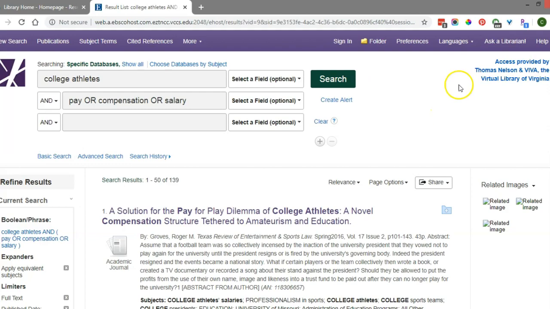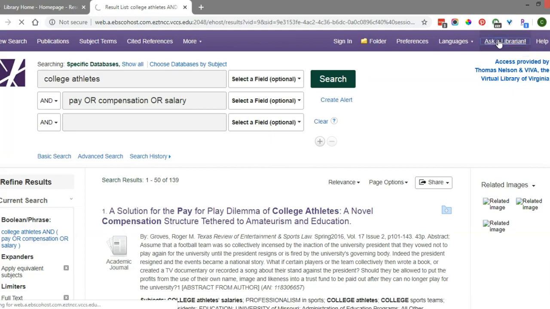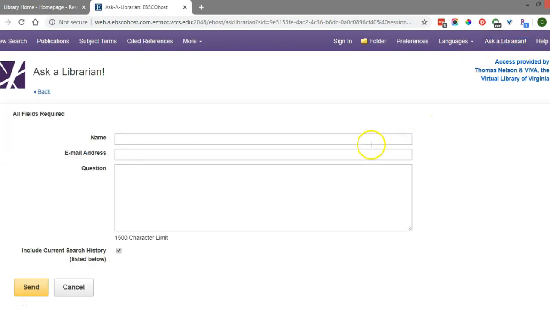So in that case, I always want you to use this Ask a Librarian link to get in touch with us. It's perfectly legitimate to send us an email and say, hey, here's my topic. I'm not sure what words to type in. So please use the Ask a Librarian service. You can send us an email straight from this page. And you can actually include your search history so we can see what you've done already.